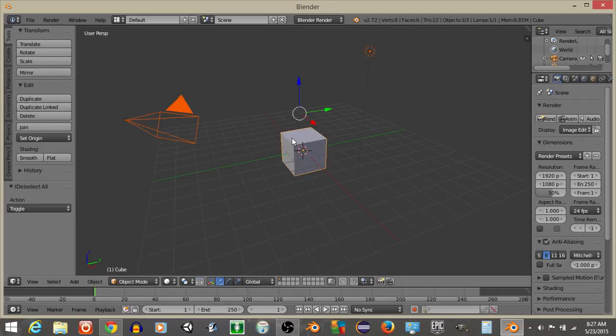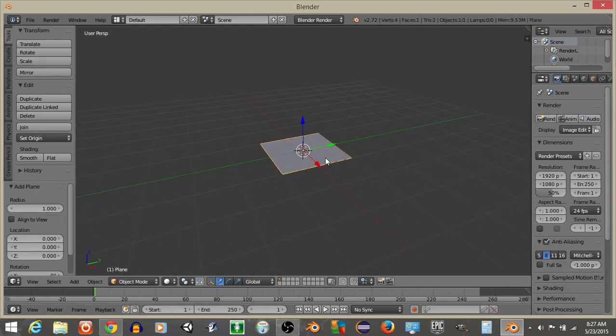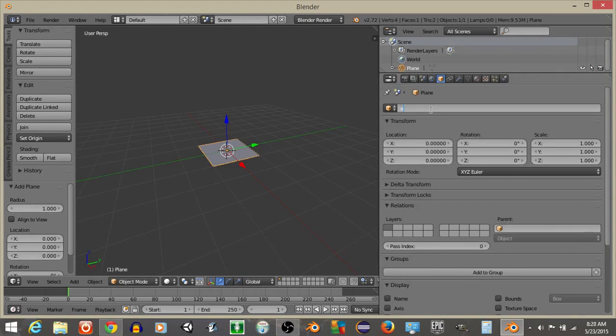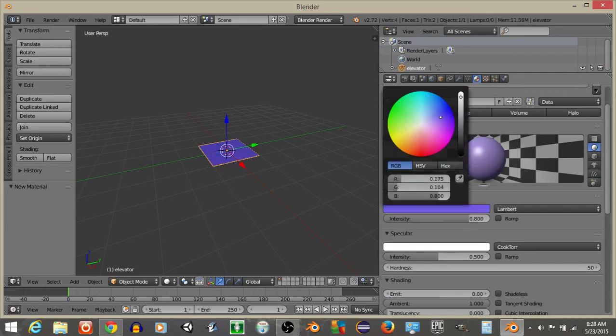So to start off, what we're going to do is double click the A button to select everything and hit X and delete, and let's do spacebar and then add a plane. This plane right here is going to act as our elevator. It's just going to be a platform. So I'm going to rename it as elevator like this, and I'm actually going to give it a color, let's say the color is blue.